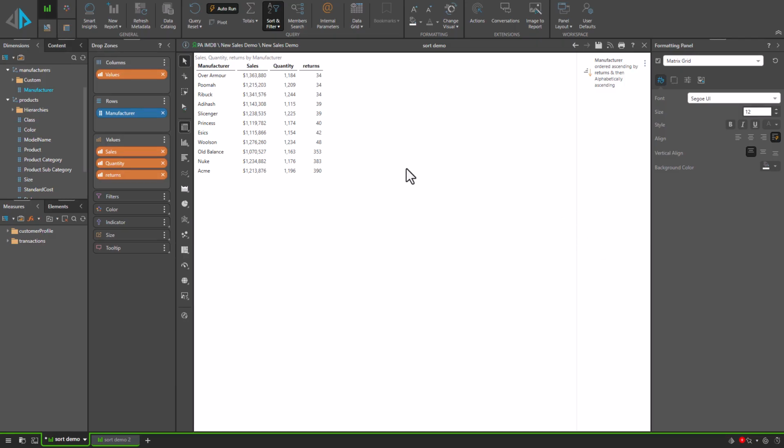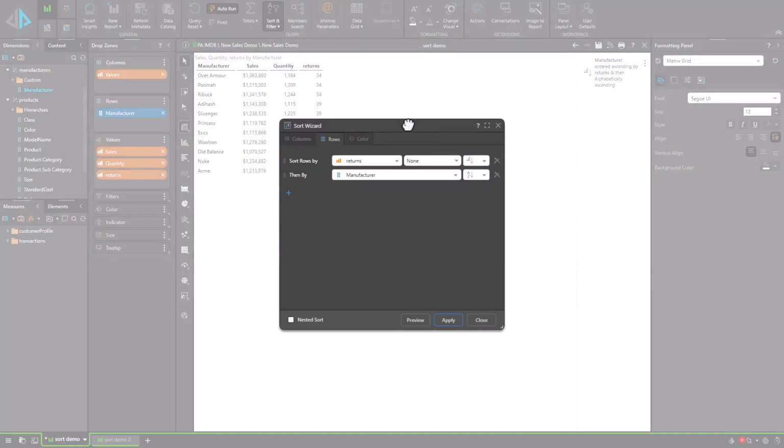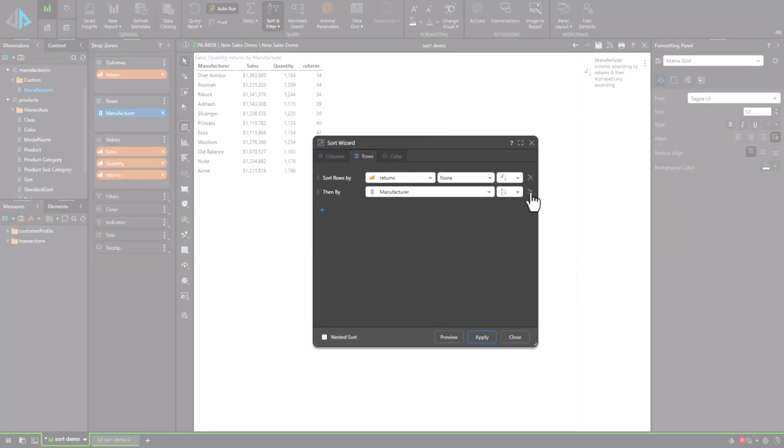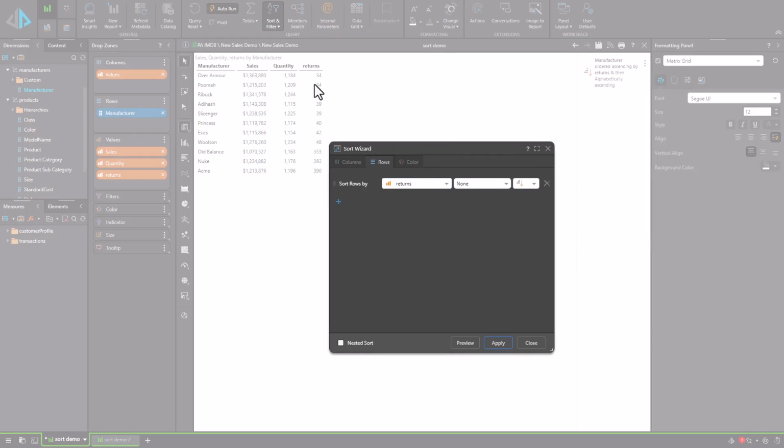Let's now change the sort scheme. In this step, we'll do a primary sort by returns, but instead of manufacturers, we're going to instead do a subsequent sort using another metric, quantity, to resolve equivalent return values.